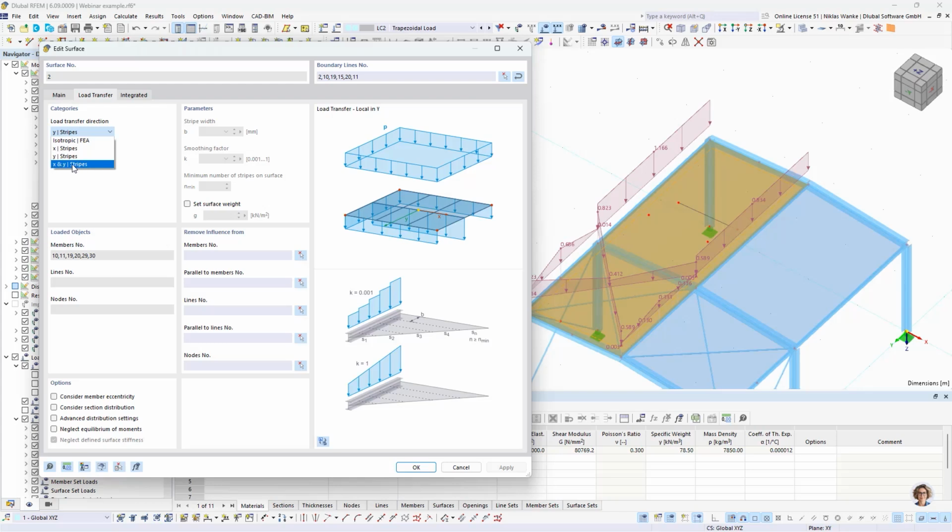And the third possibility would be to mix these two stripe directions. So in this case, you have X and Y stripes. And it's basically like a mix of the two methods. So if we select it, you will see that now all members, independent of their direction, are loaded.